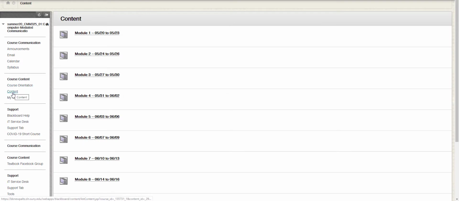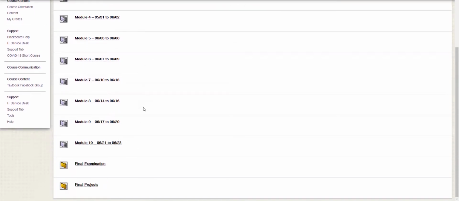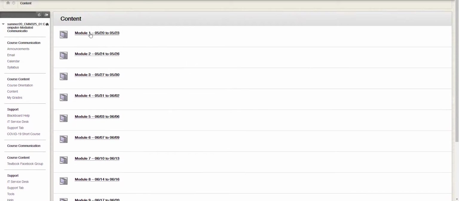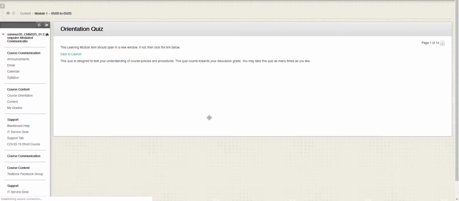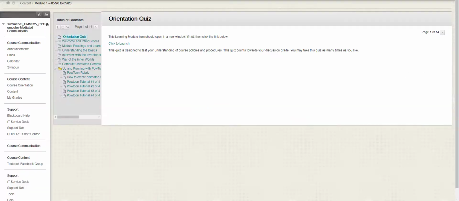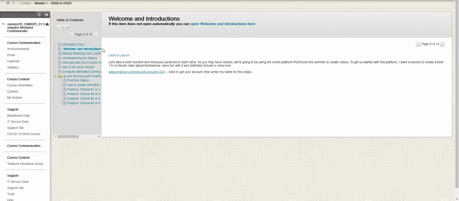So when you click on the content folder, here's what you're going to see. You're going to see all of the modules. Then you're going to see the final examination and the final projects folder. So let's go ahead and look at Module 1. The first thing that I want you to notice whenever you log into Module 1 is it is designed in a sequence. So you kind of have to go through the sequence, and you can navigate the sequence by clicking on these indicators at the top.